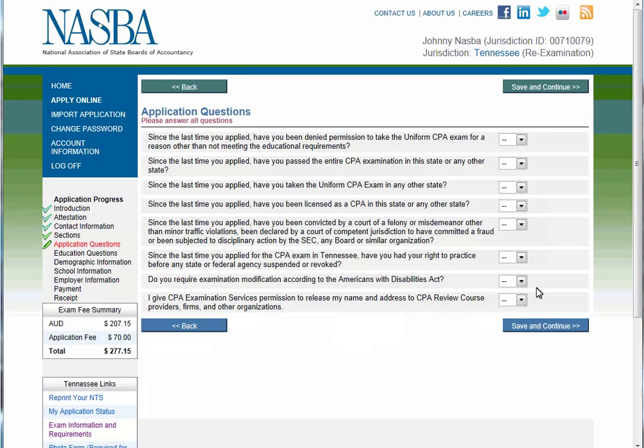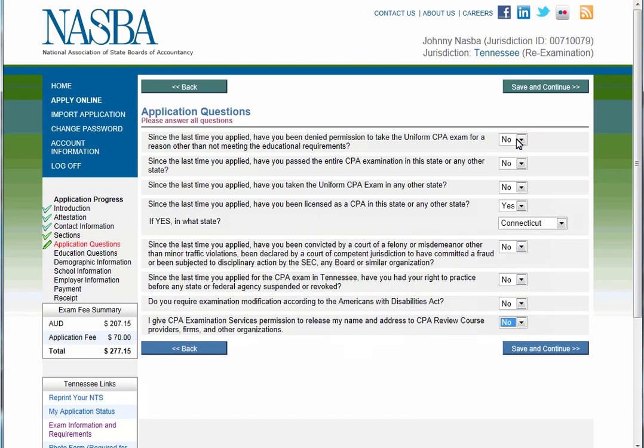On the Application Questions page, you will be asked questions specific to your jurisdiction pertaining to your background and examination history. All questions on this page are required. Click the drop-down menu to answer yes or no to each question. Depending on your answer, each question may have follow-up questions or additional wording. When you have finished answering all questions on the page, click Save and Continue.